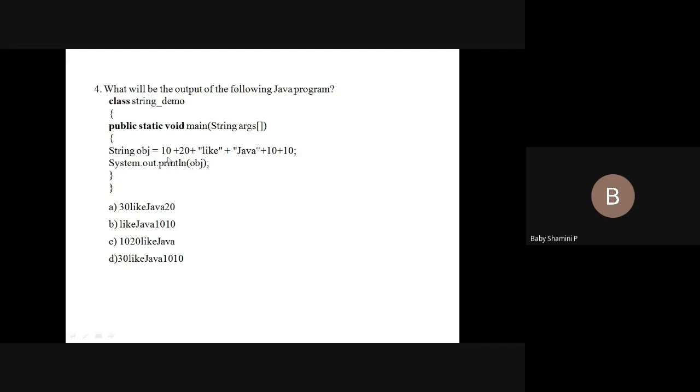But the first two values are integer values: 10 plus 20 is 30. Then the integer is added with a string literal, so it becomes a string value, "30 Like". Again the string is added with a string literal, so "30 Like Java". This is a string. String plus integer performs a concatenation operation, so "30 Like Java 10". Again we have 10, so again it performs concatenation, giving "30 Like Java 1010". So D is the correct answer.